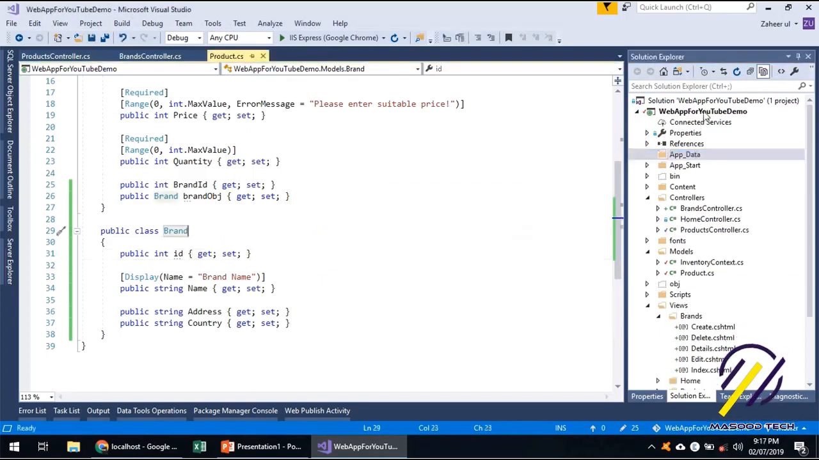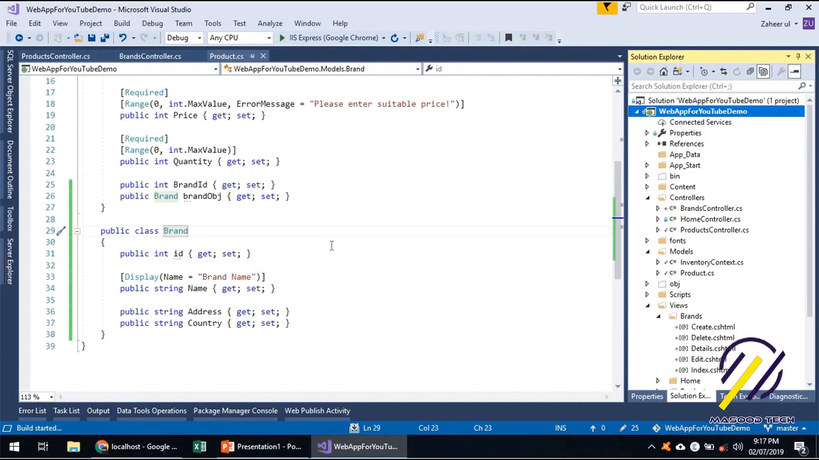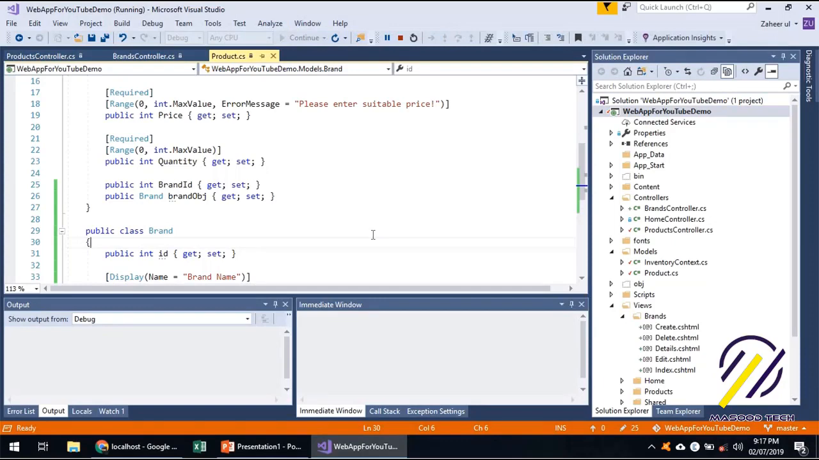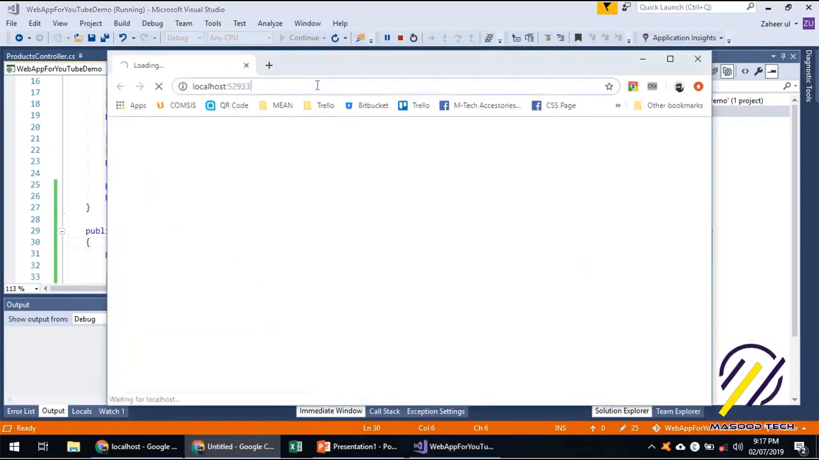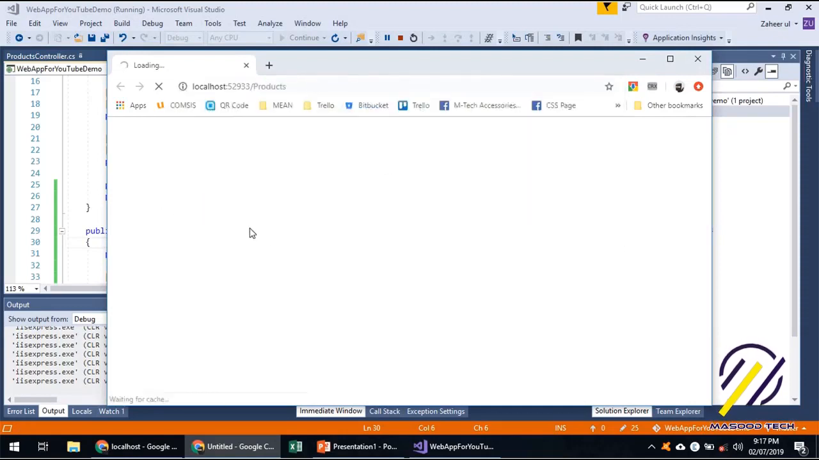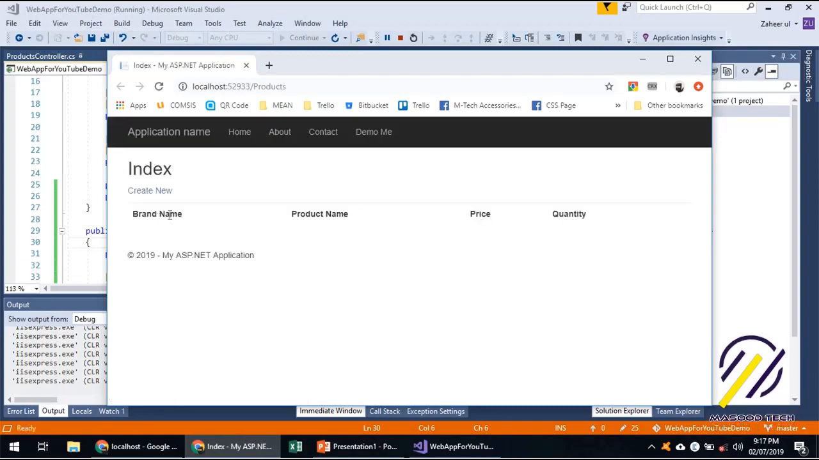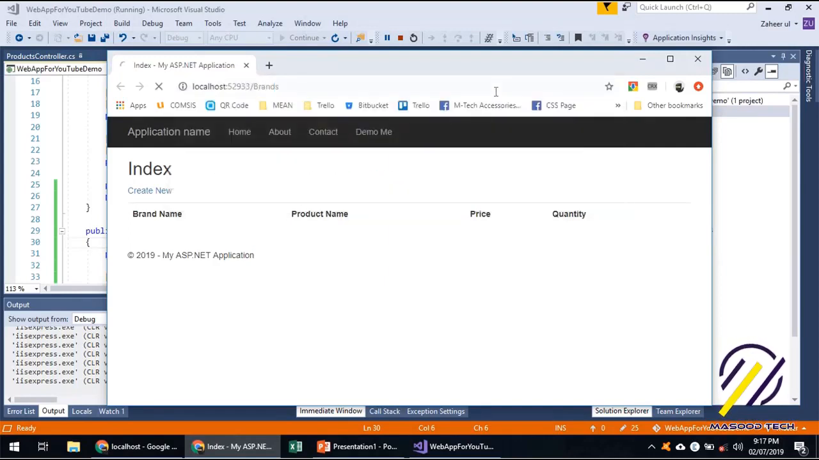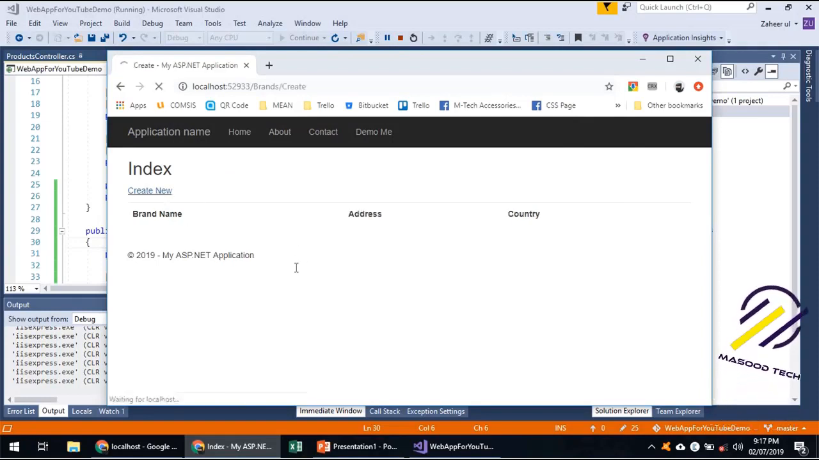Alright, and I just build this and I run this, and I go and see the products. So we have a brand name, we have a product name, price, and so on. And similarly, if I go and see the brands, so we have brands. So let's add some brands.